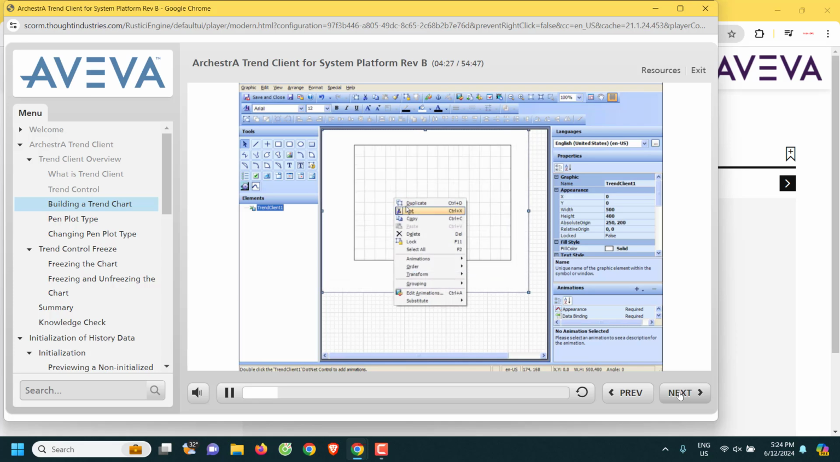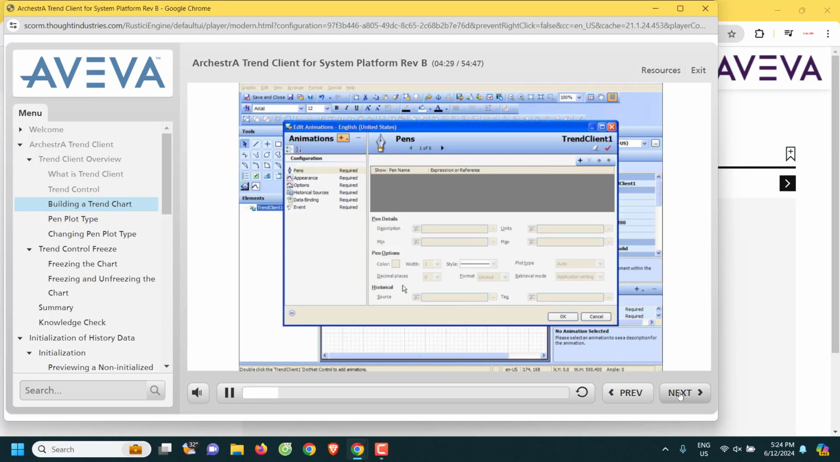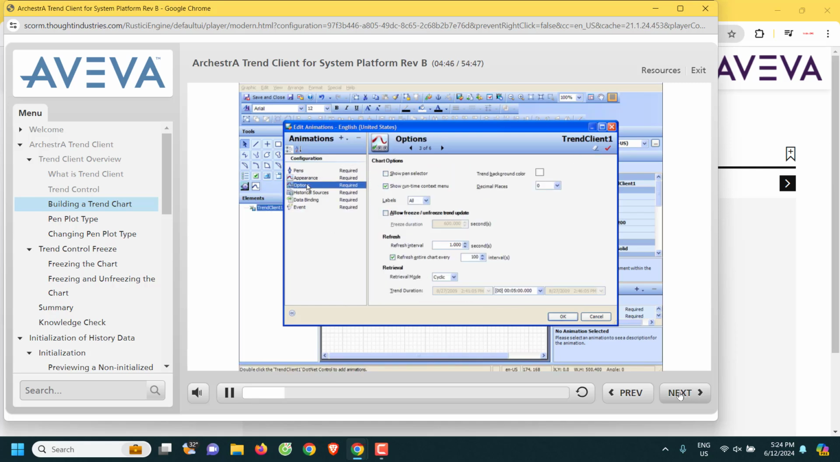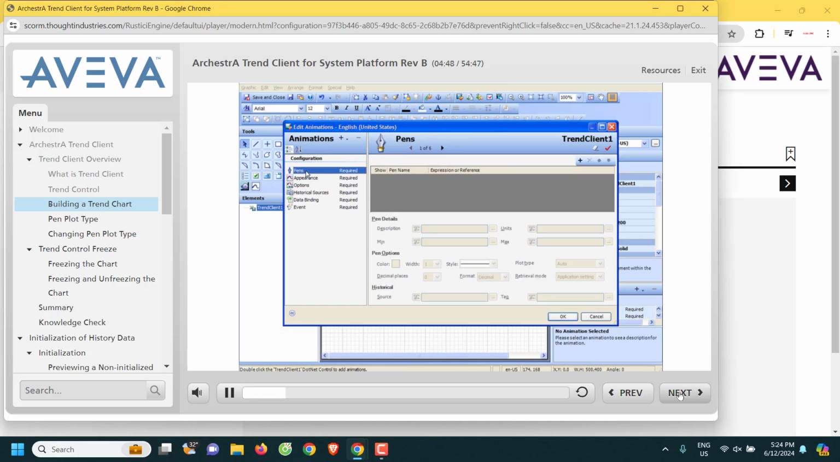Right-click the control, select Edit Animation. The Edit Animations window appears. When we open the animation window, notice we have more options, not just the data binding and the event configuration that one may get with any .NET control. There is a GUI interface to allow us to configure all the other property options for this control.